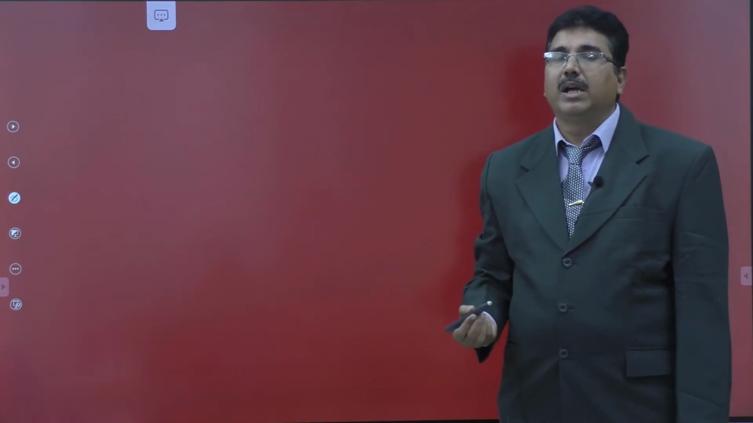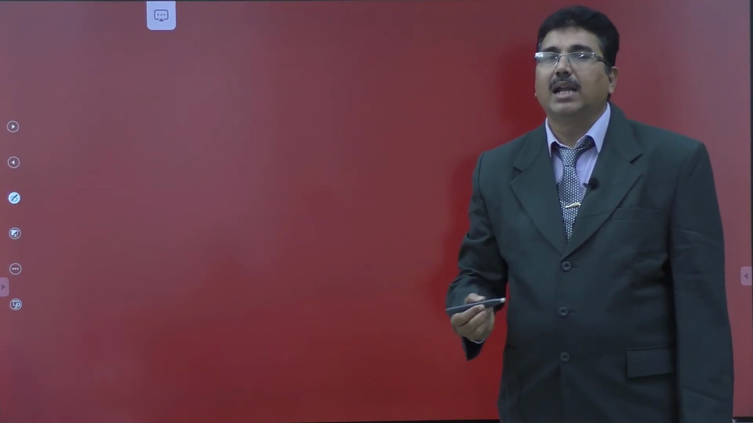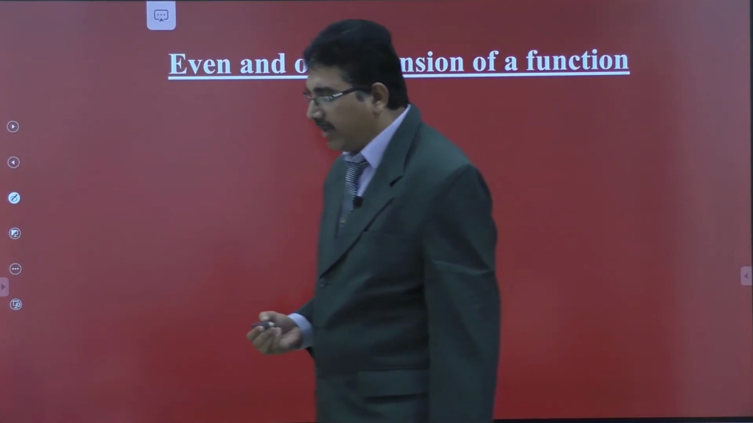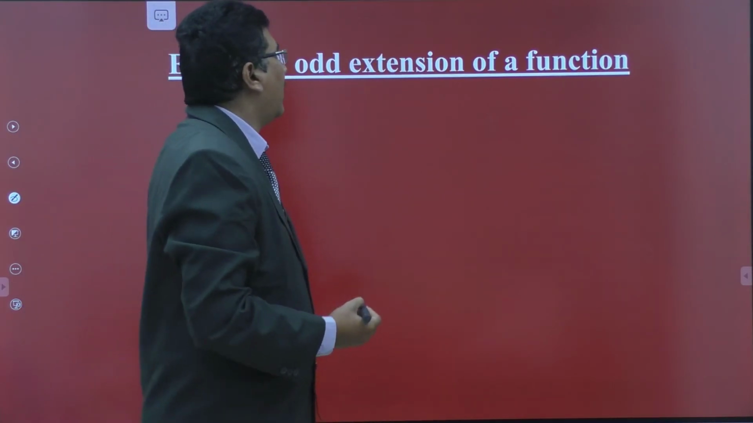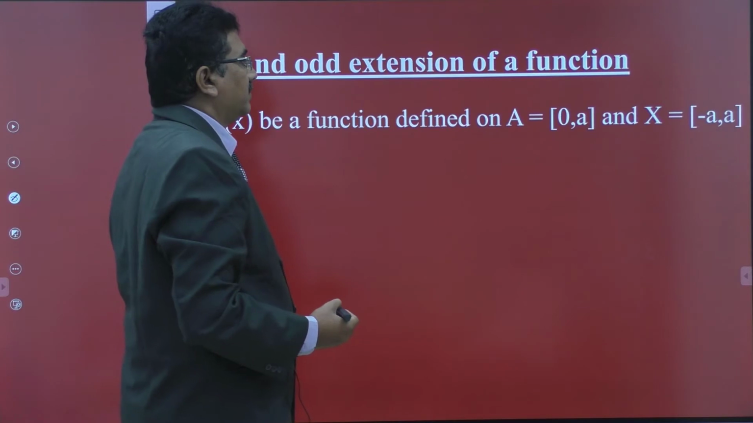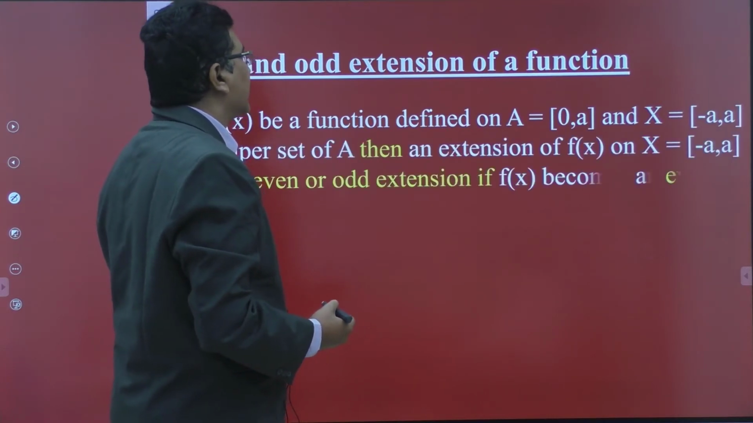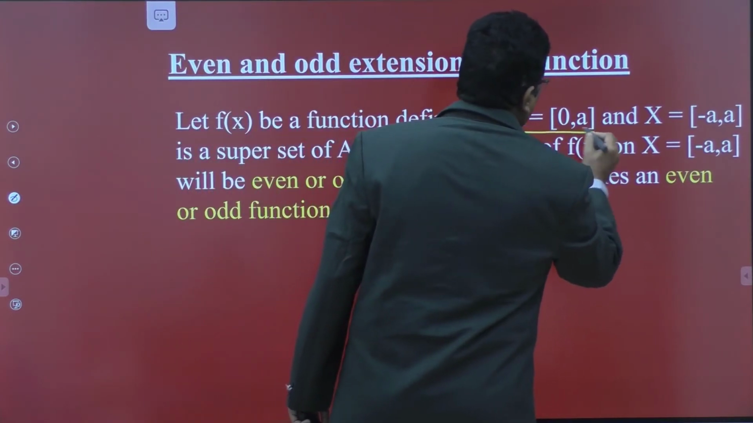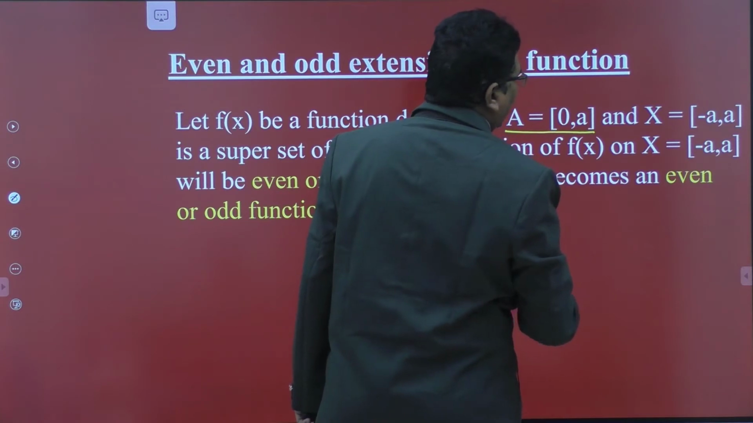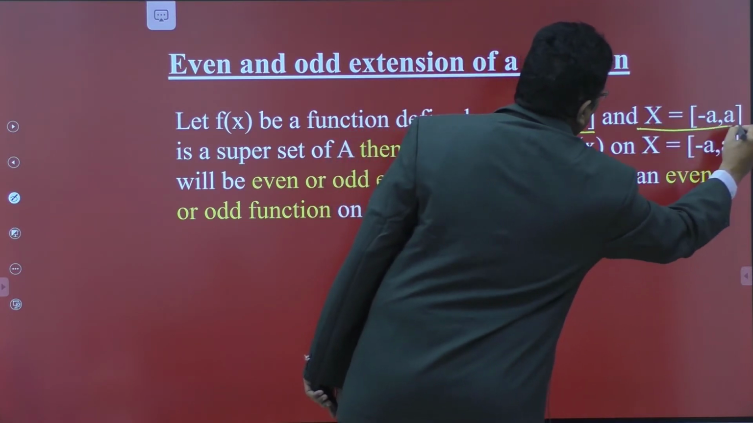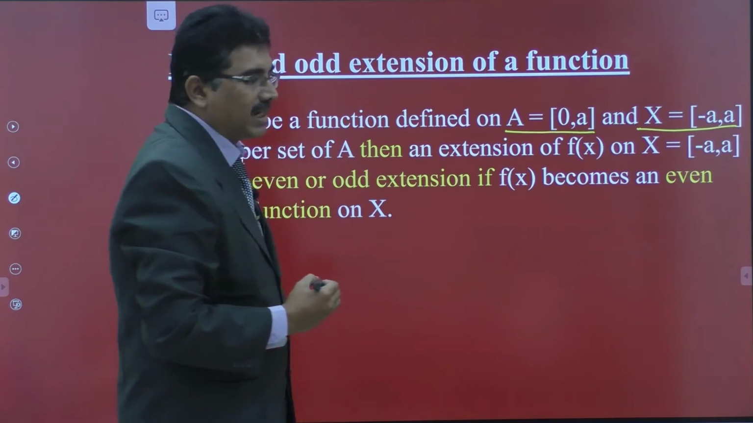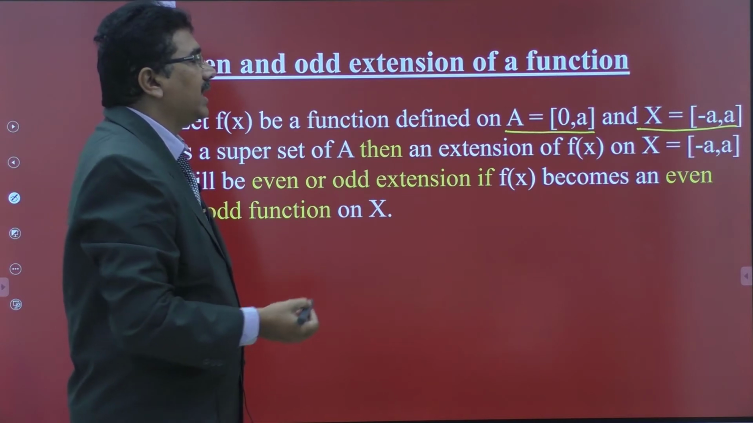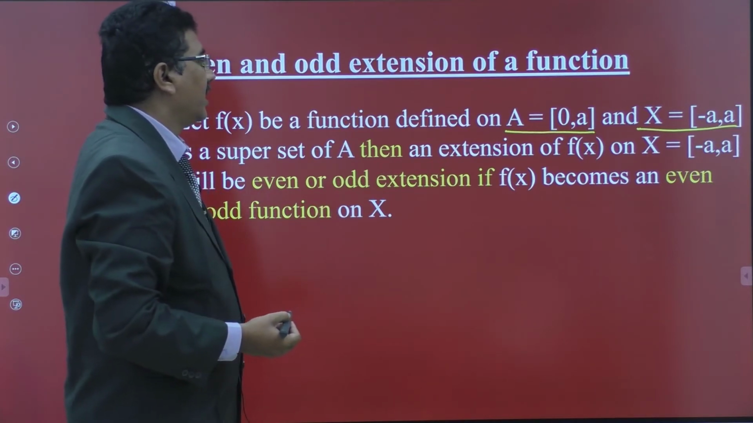Now, what is meant by an odd extension and an even extension? Even and odd extension of a function. Let f of x be a function defined on capital A. Now we can extend the domain, that is, capital X is equal to the closed interval minus a comma a. Here the domain can be extended to the closed interval minus a comma a, right?